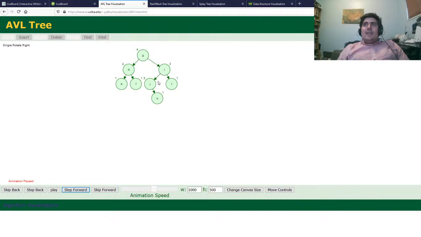Right, so that's kind of the idea here for these rotations. So basically, the idea is that, okay, animation complete. Whenever it sees a height imbalance, it doesn't matter if the height imbalance is on insertion or deletion.